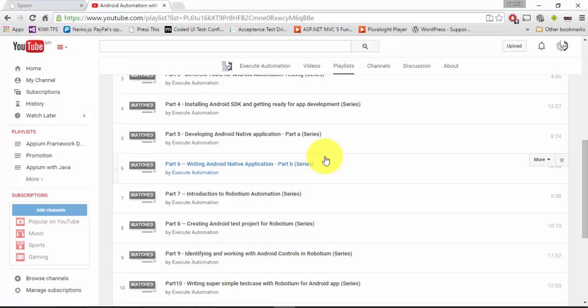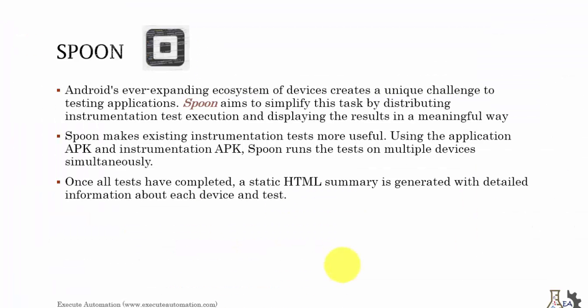So let me flip to the slide. Android's ever expanding ecosystem of devices creates a unique challenge to testing applications, and Spoon aims to simplify this task by distributing instrumentation test execution and displaying the results in a meaningful way. Spoon makes existing instrumentation tests more useful, using the application's APK and instrumentation APK.